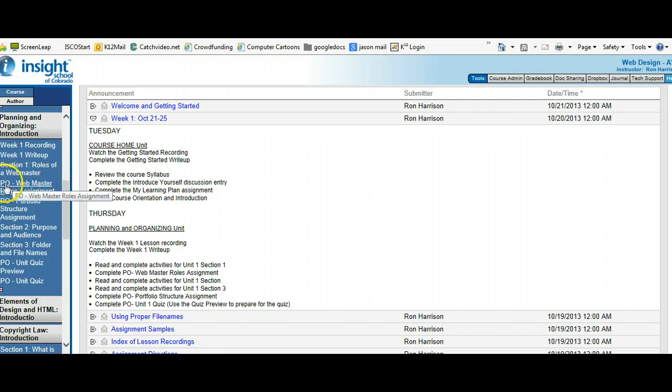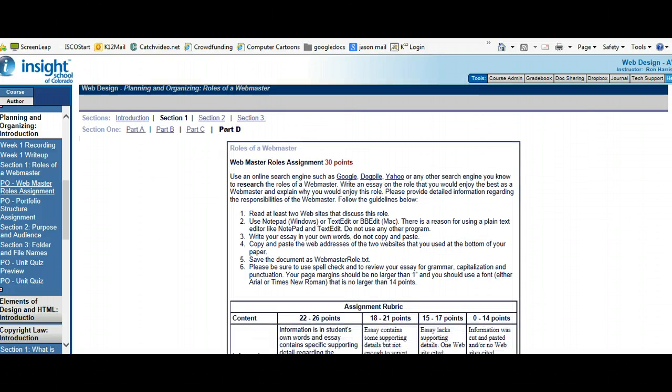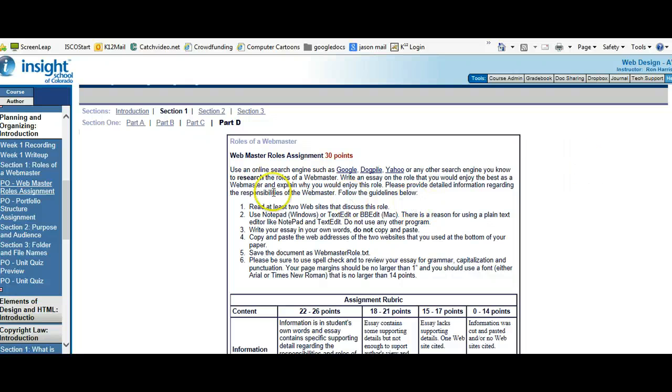So if I go down here, Webmaster Roles assignment. So here I am in the assignment, and this is what you will use to start doing some web page work. They want you to do some research on Google, Dogpile, Yahoo, wherever you want, on roles of a webmaster. So I just type in Google roles of a webmaster and see what you come up with. Read at least 2 of the websites that talk about the roles of the webmaster.